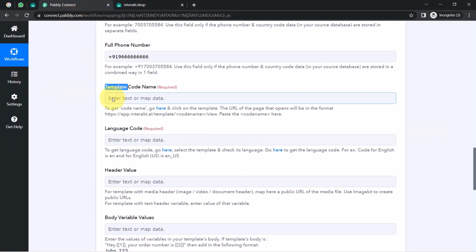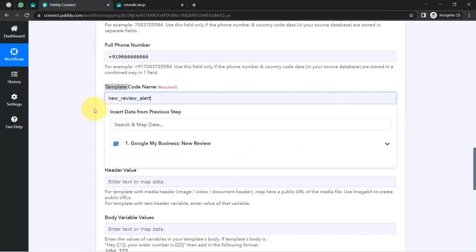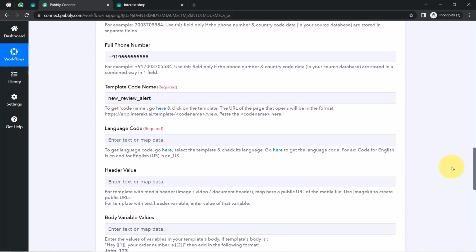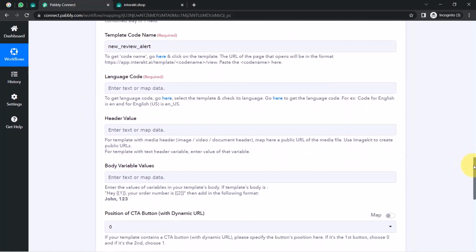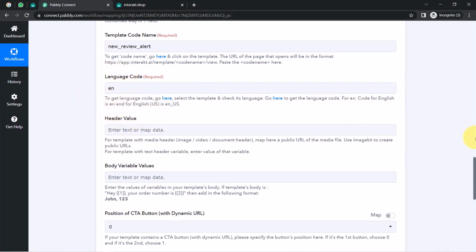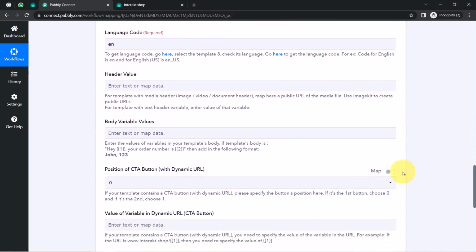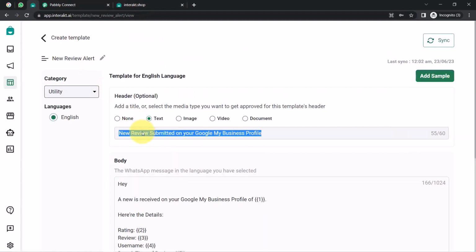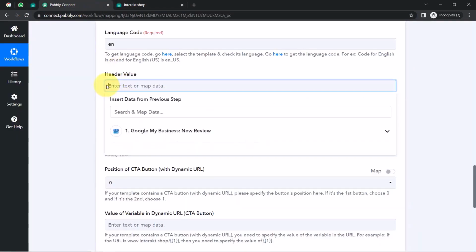Coming back to the Pabbly Connect dashboard, let me first paste the name of the template code. Okay, so I have provided the name. Now it is asking for the language. The code for English language is EN, the code for English US is EN US, and you can visit these documentations for your language code. I have added English language, so I have provided the code for English. Asking for the header value, well, this is something which I do not want to change, so I am going to directly copy this text and paste the same here.